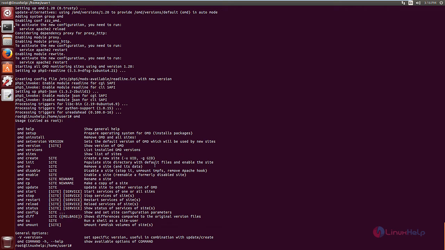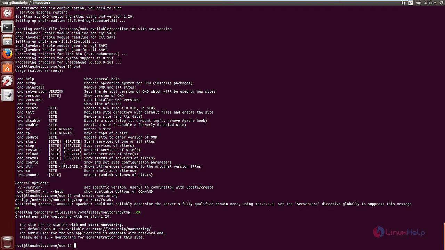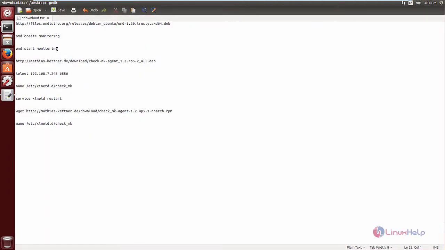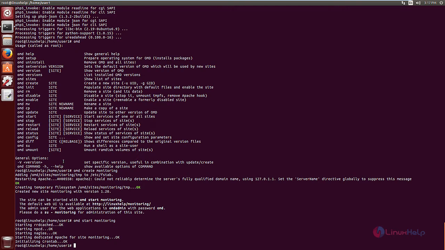First I'm going to create a new instance for the OMD. omd create and the instance name for monitoring. Now give enter. And the OMD site is created. Now the new monitoring instance is created. Next you can start the created instance by executing the start command. omd start the instance name. Now it is started.